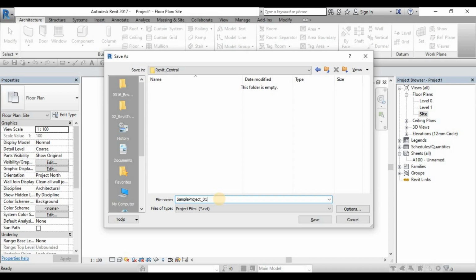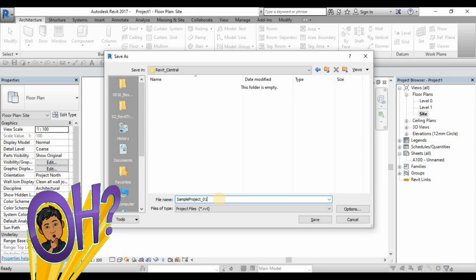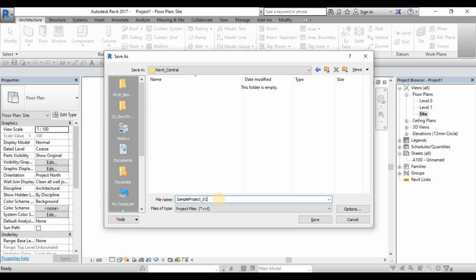Once you convert a Revit project, for example this Revit 2017 project, and open it in a higher version, you will not be able to open it in Revit 2017 again. That's why, in file naming, I really recommend including the version of your project.